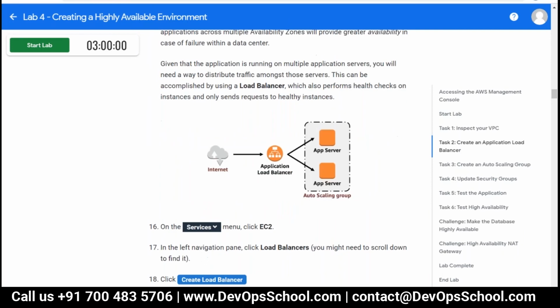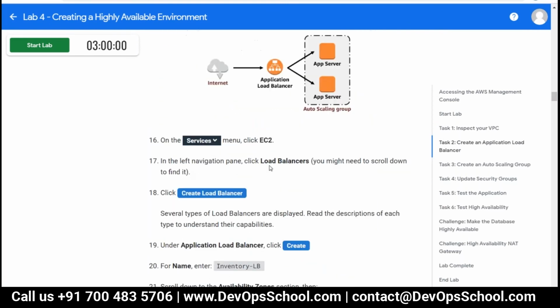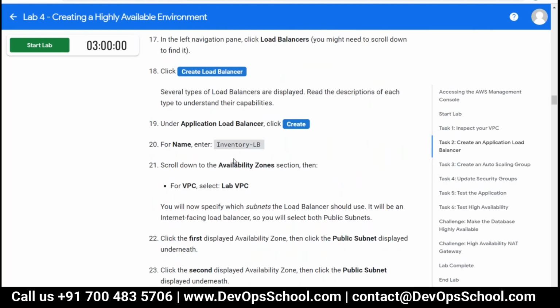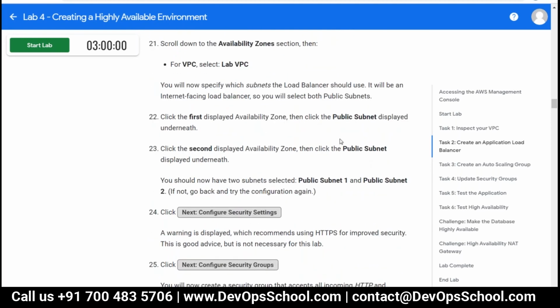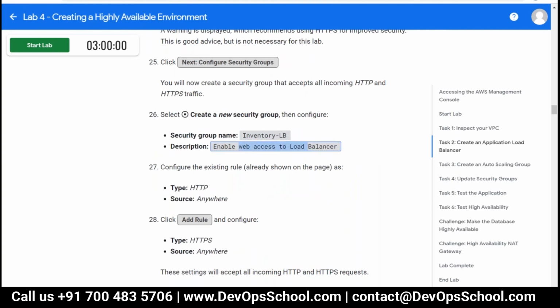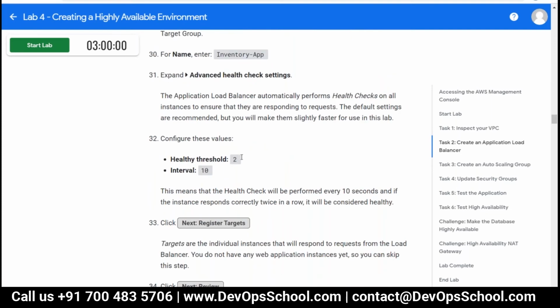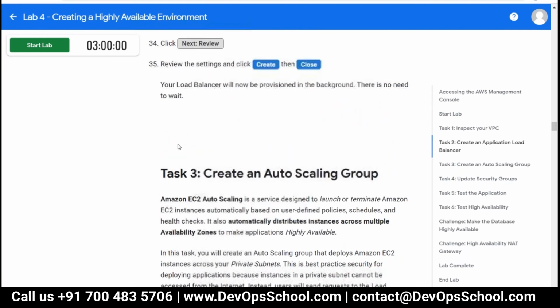Then you will create a load balancer. Assuming that your VPC is working fine, you will proceed with these steps. You will create an application load balancer. You select in the lab VPC the public subnet and private subnet, configure the security groups, and enable web access for your load balancer. And this is about advanced health checks. You specify this to make sure that your instances can take over if one instance goes down. You say healthy threshold 2 and interval 10, so every 10 seconds it performs the check, and if it fails twice in a row, it is considered unhealthy. Then you register the targets. That's it on the ALB.